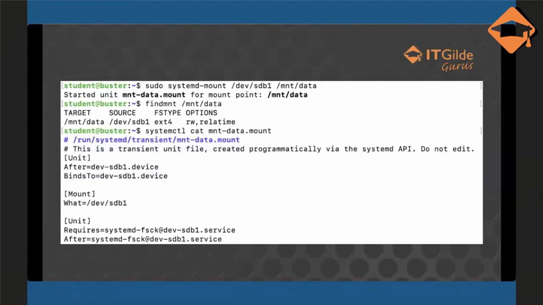And there are more commands that can generate units for you. systemd-run is a good example, and there are also many generators in the libsystemd directory. Some of them can help you to generate just a new file. Other ones are there to convert old init scripts for you.